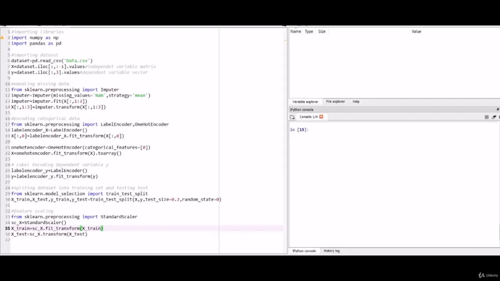Hi everyone, today we will learn about the data preprocessing step, and this is a very important step in our machine learning models. Without this step, our machine learning model will not work properly and efficiently. So let's get started with data preprocessing. In this, the first step is importing libraries.